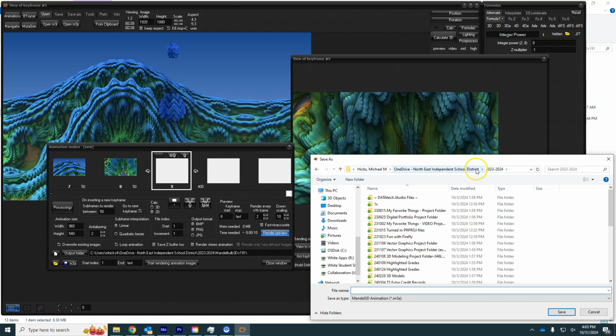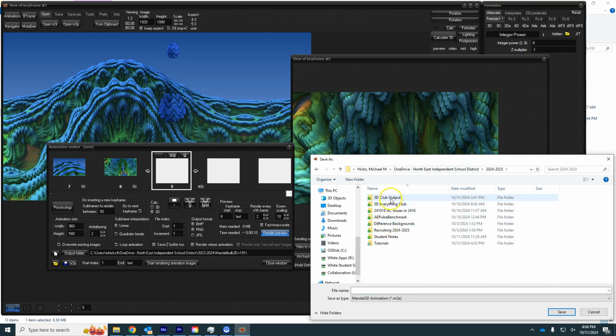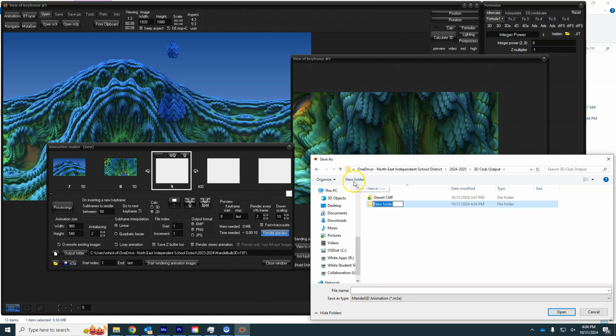Let me see if I can go to 2425. Because I have a folder here for 3D Club output. So I made a folder for Desert Cliff, and I'm going to make a new one here for this one. So this is Test Bulb. And inside this folder is where I'm going to save this Mandelbulb 3A. And I'll call this Test Bulb.